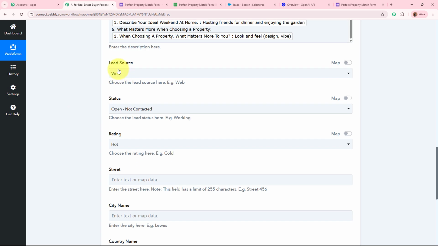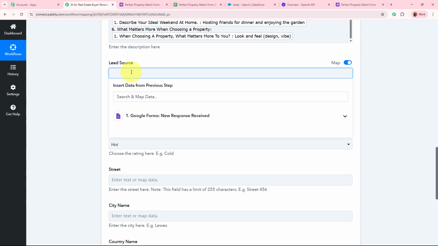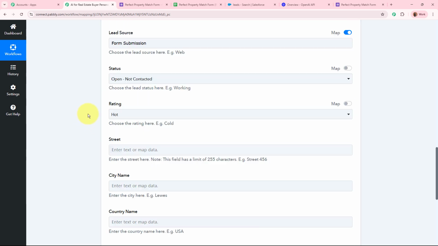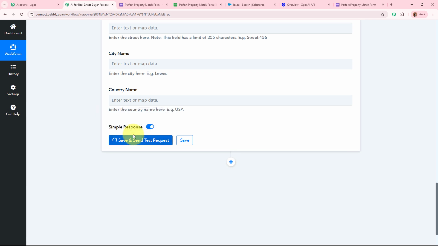For the lead source over here, I'm going to toggle this map button on, erase the existing data from here and manually type in form submission. So this is my lead source, that is form submission. For the status, I'm going to select open right over here. Rating is going to be hot. It is asking for the street, city name and the country name, which I do not have, so I'm going to skip that part and simply click on the save and send test request button right here.